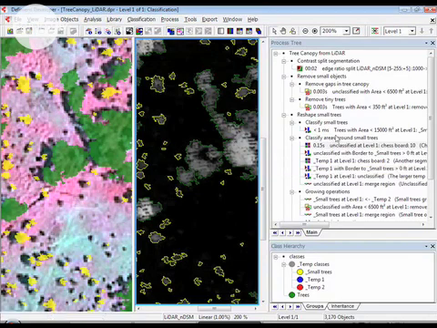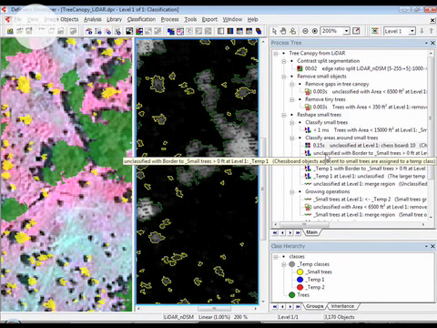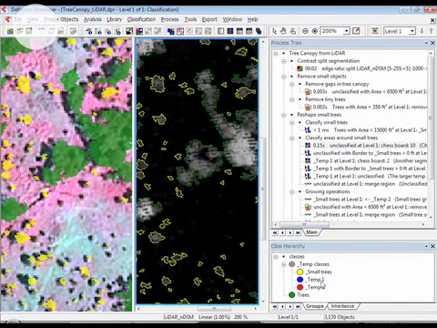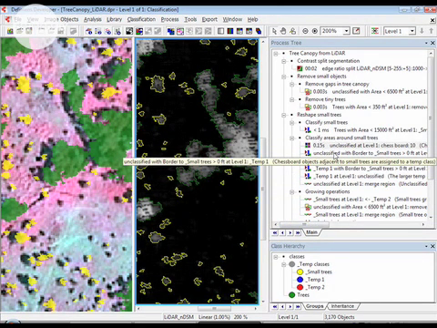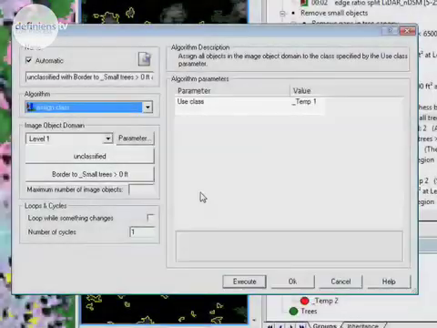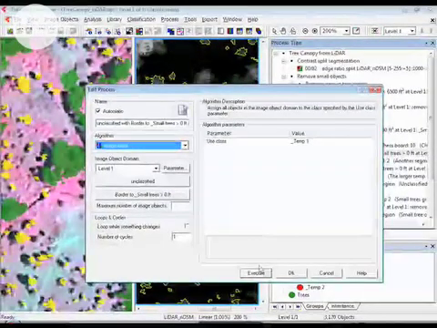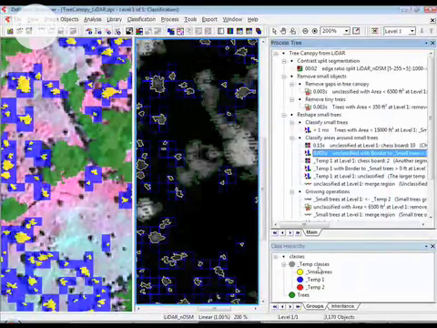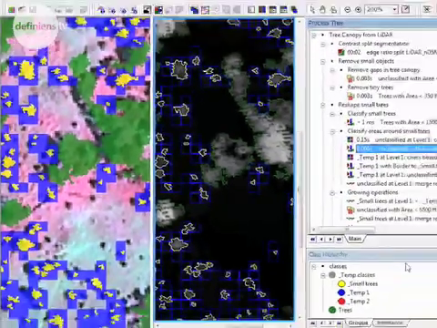In my next step, I'm going to classify these image objects into a temporary class, this temp1 class down here, if they border the small trees. And I'm just doing that using the assign class algorithm. Now, it wouldn't do me much good to grow the small trees into these objects because they're too coarse, so I'm going to perform another chessboard segmentation here.